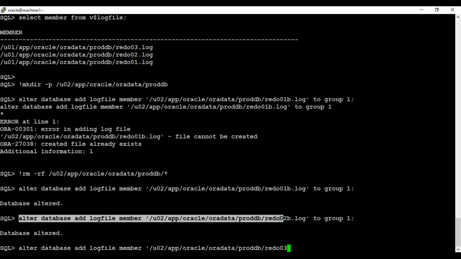Okay, so next question: why did it not show up in the group then? No, you have queried V$LOG, and we have not created any group, right? We just added the member to the existing group. Okay.